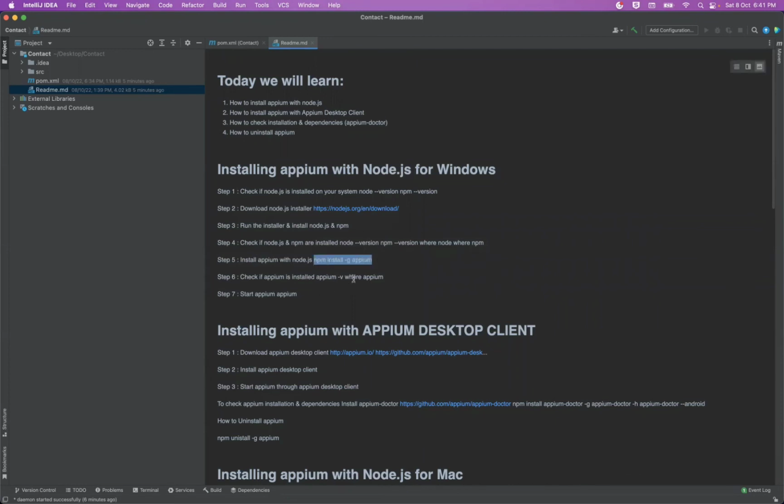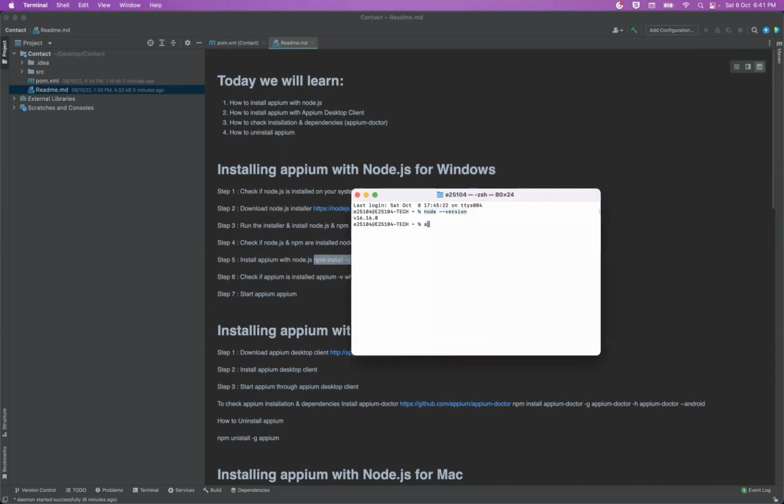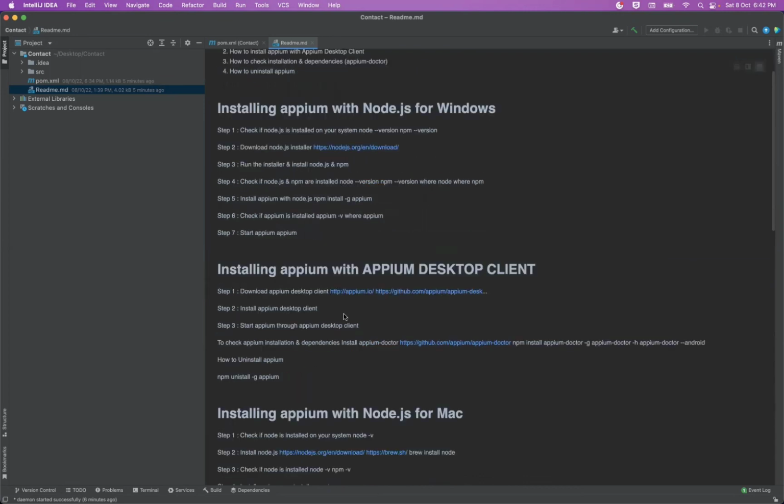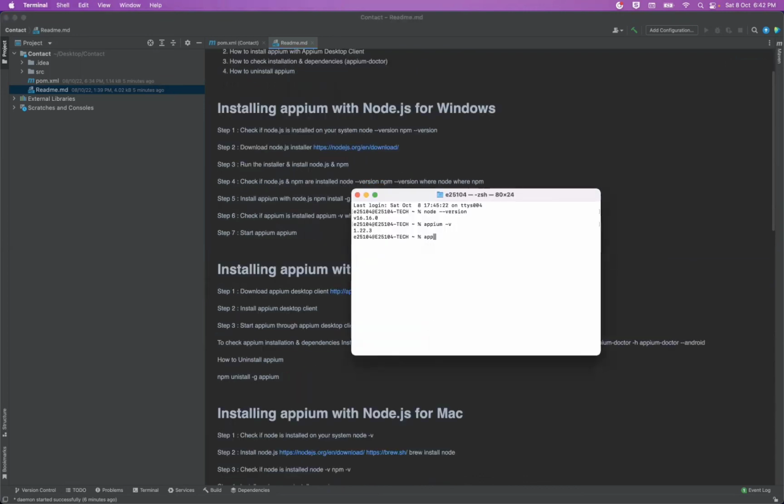After that, you can check the Apm version using apm -v. It will tell you the Apm version. See, for me it is 1.22.3. I already installed it, and it is showing here. Okay. So this is the command for installing Apm from the terminal. We can start Apm simply by typing apm.